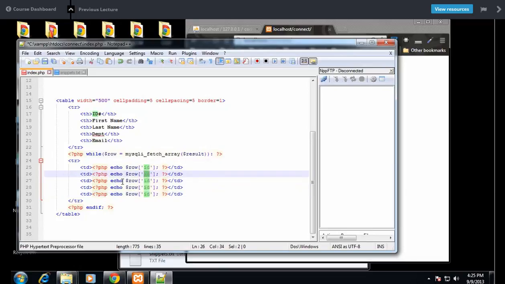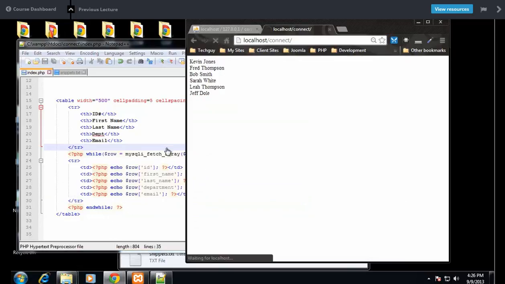Okay, so I'm just going to copy that. After the ID, we want first name, last name, department, and email. And I noticed a big mistake here. I have end if. I'm not ending an if statement, I'm ending a while loop. So that has to be end while. That's a huge mistake. Alright, so that looks good. Let's save this and see what happens.